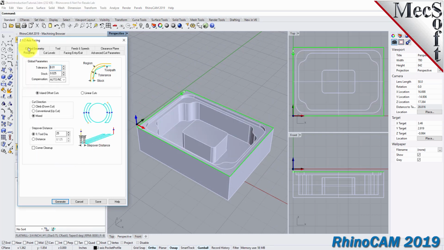Now switch to the Roughing tab to control the cutting. We'll set the tolerance to 0.001 and set the stock to 0. We will not be leaving any stock material left on the part after machining.